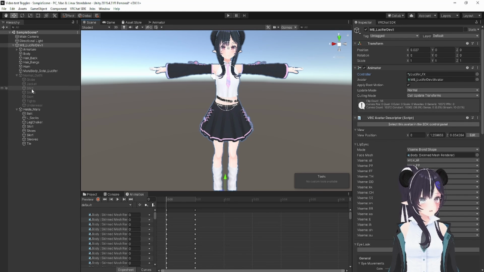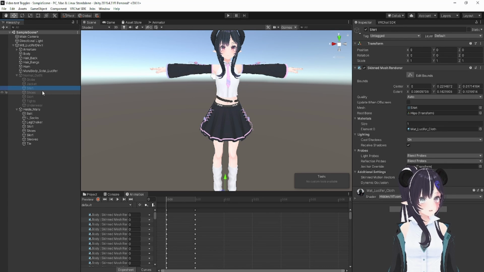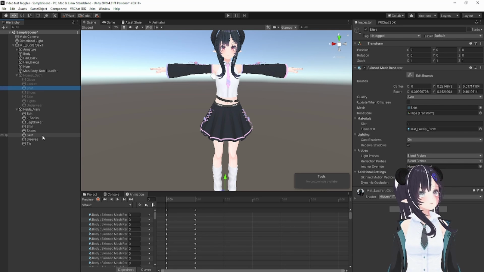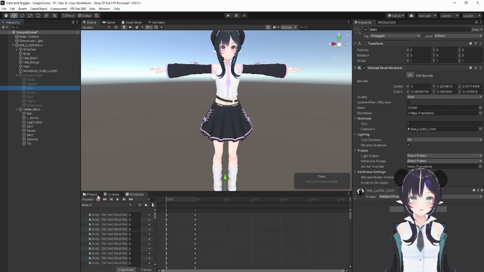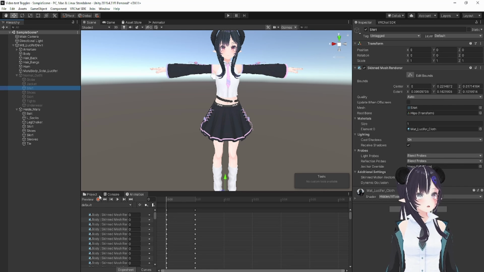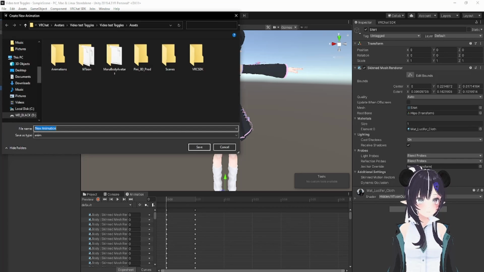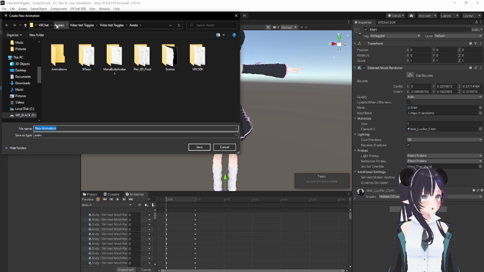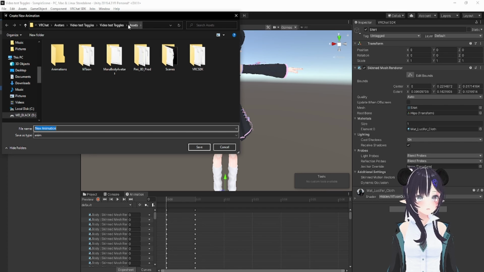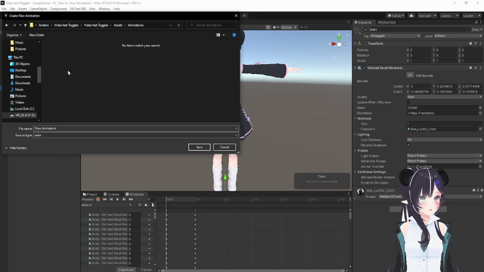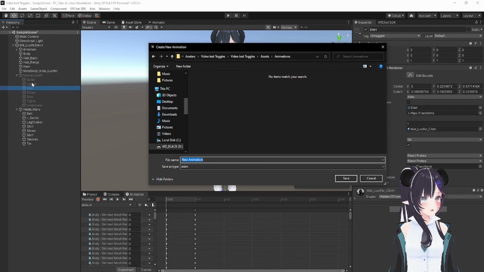Remember, we're going to do the shirt and the skirt. For both of them, for this video's sake. So let me go over here, go over to assets. I want to throw them in my animations. The first animation I want to make is my normal outfit shirt.